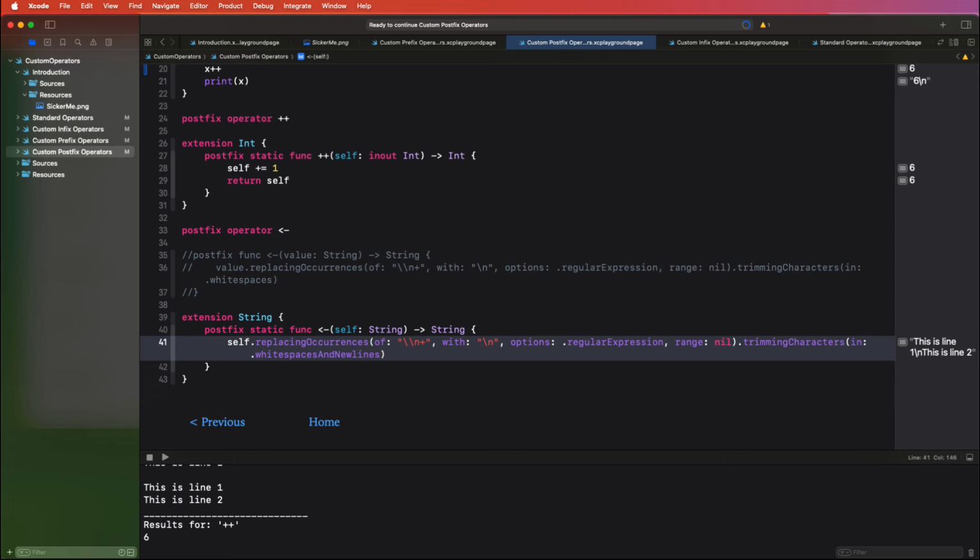So that's it for this video. With custom operators, you can really make your code more streamlined and readable. But make sure that you document your code, especially if you're working with others.